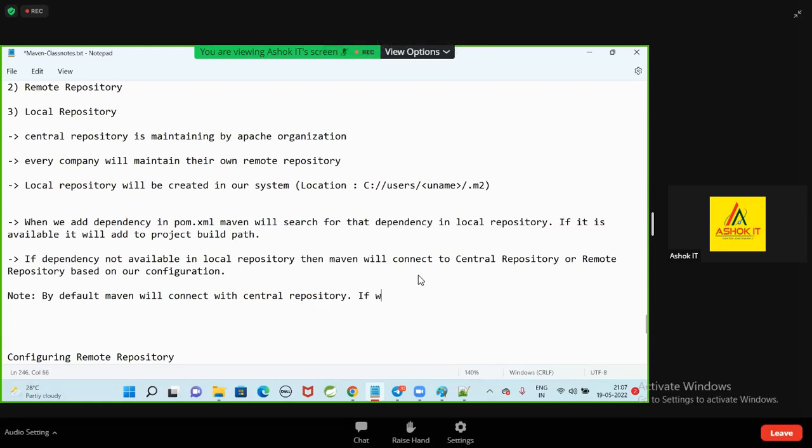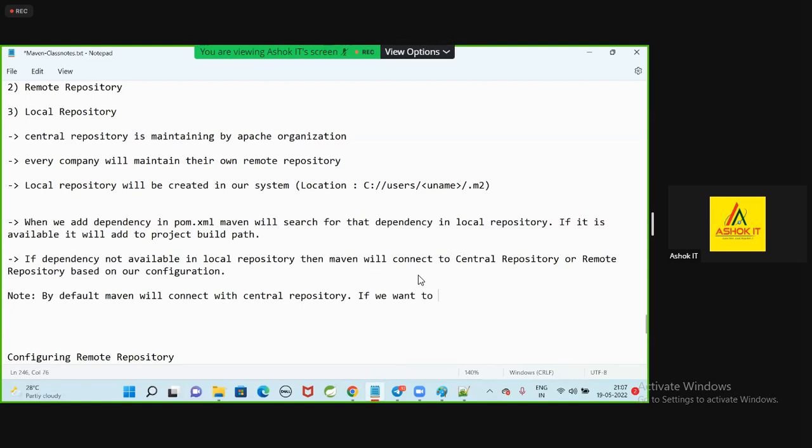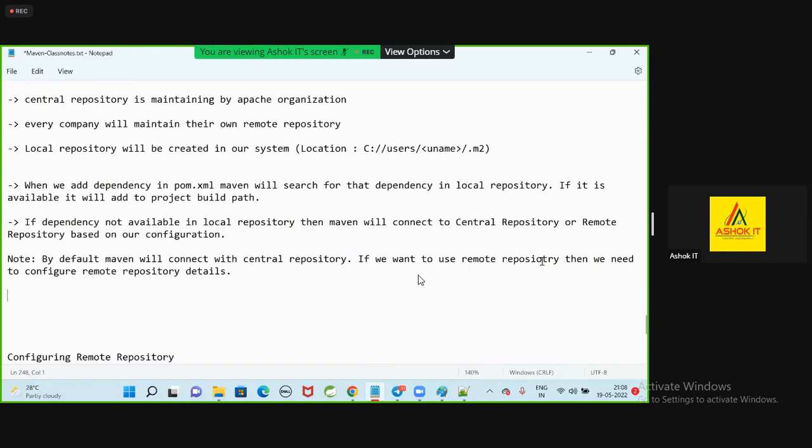If we want to use a remote repository, then we need to configure the remote repository details. Got it? Note, every software company will maintain their own remote repository. Example, JFrog.